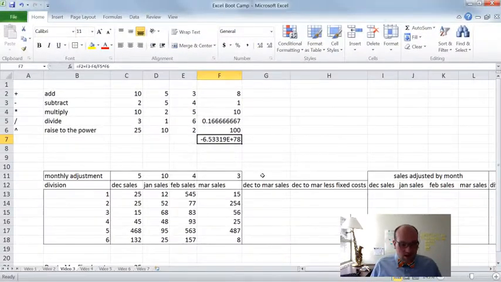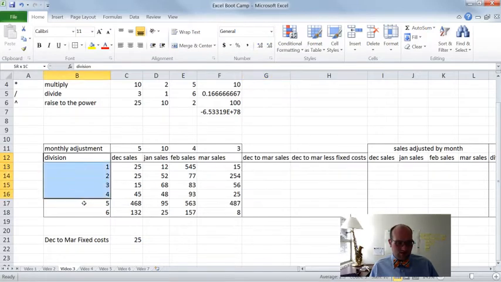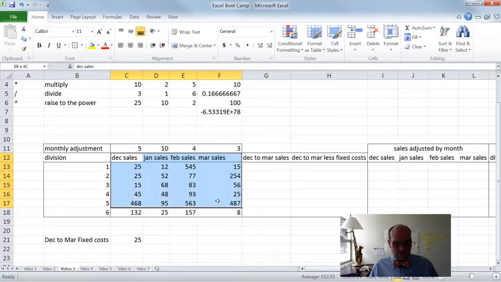Okay, so let's do a little bit more complicated formulas, but not too bad. So here we go. Here we have several different divisions of some company, 1 through 6. Here's the sales for 4 different months. And then here's some other things we're going to calculate. And then over here we have some monthly adjustment.